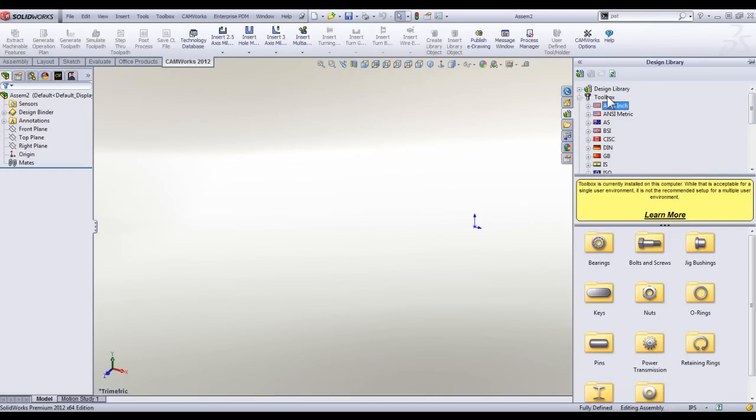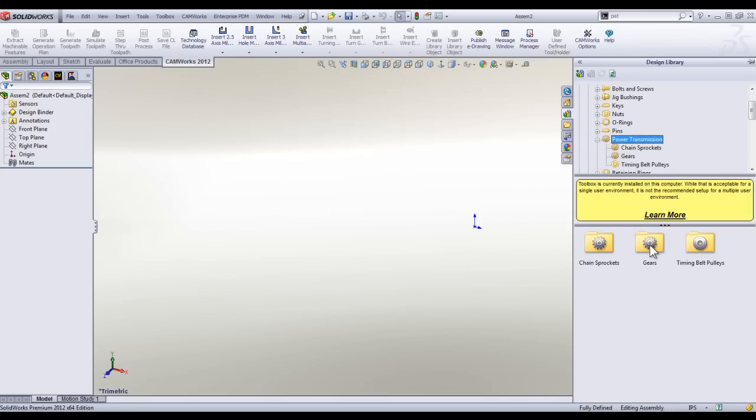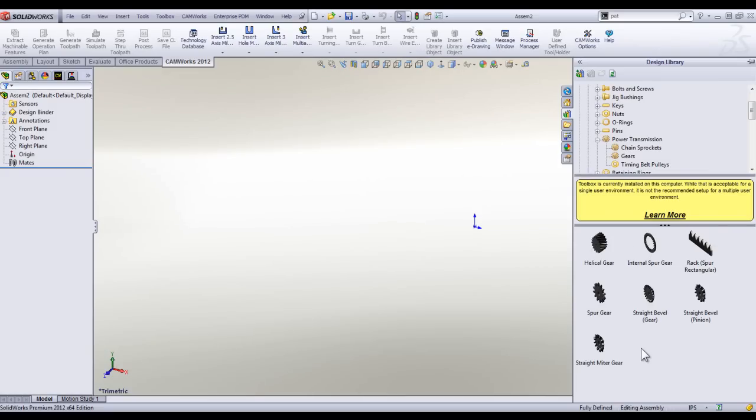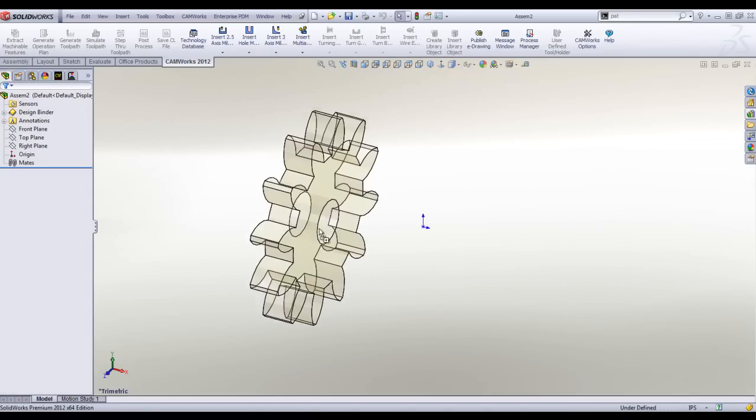If you go into Toolbox, you select your standard, and in your standard you can select power transmissions, and in here you can actually select gears, and you can actually create gears inside SolidWorks. And I've got an issue with dragging and dropping on my computer. I can't drag and drop. Hang on, I'm going to do a little trick I learned here. So now I can drag and drop.